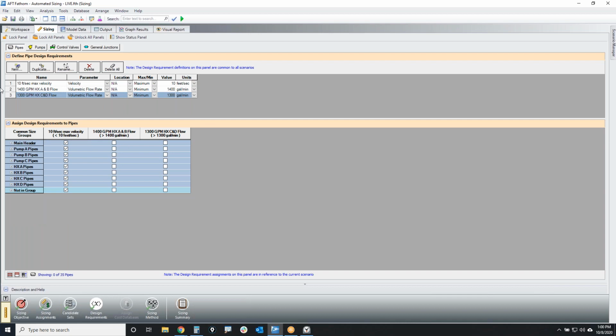Next, we need to apply our other flow design requirements to the various heat exchanger flow paths. So the first one, 1400 gallons per minute, is going to apply to my heat exchanger A pipes and heat exchanger B pipes, and then 1300 is going to be for C and D.